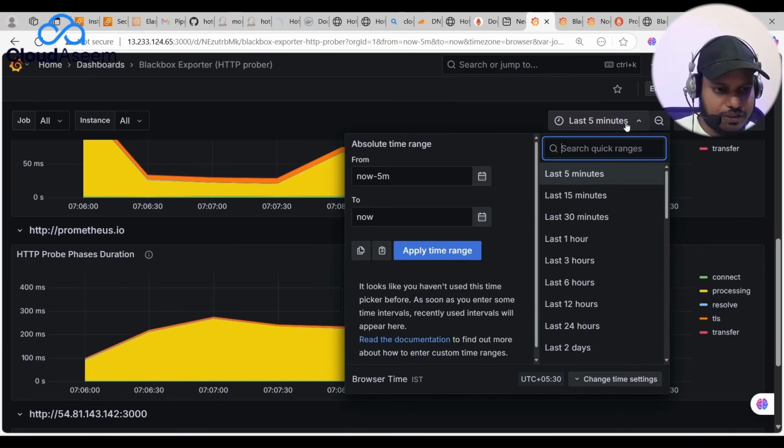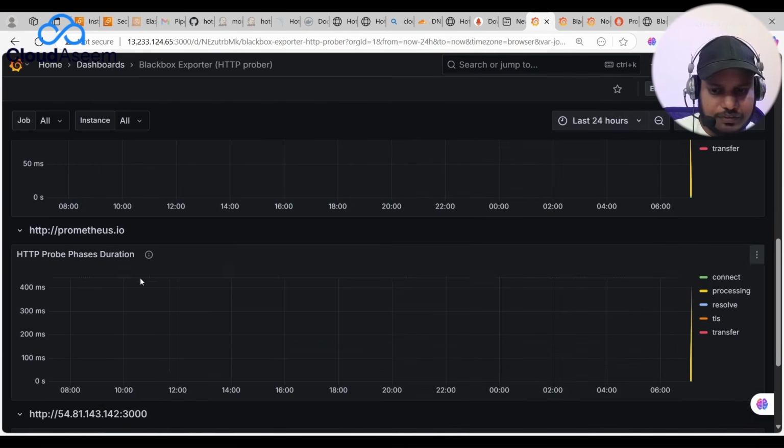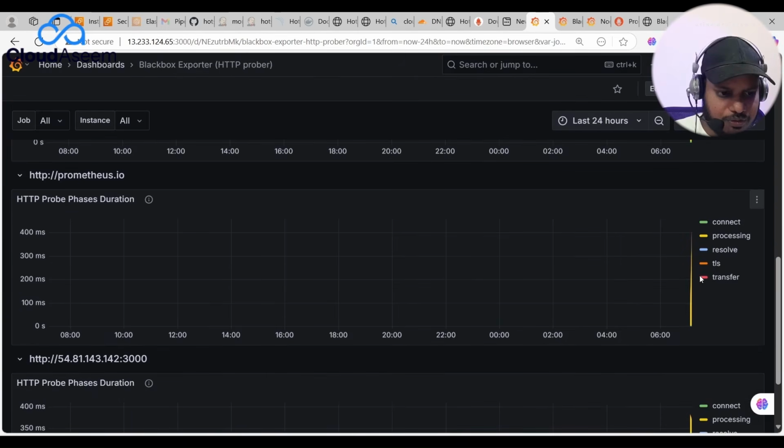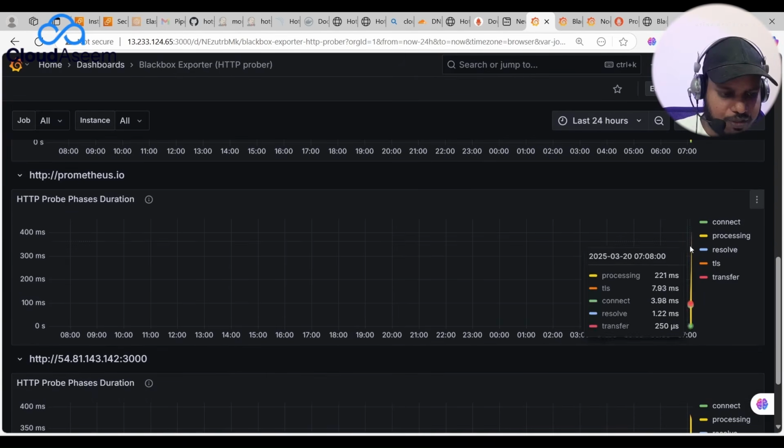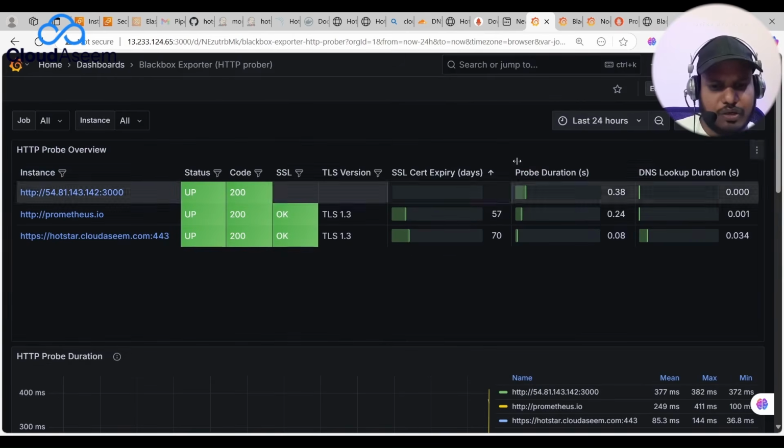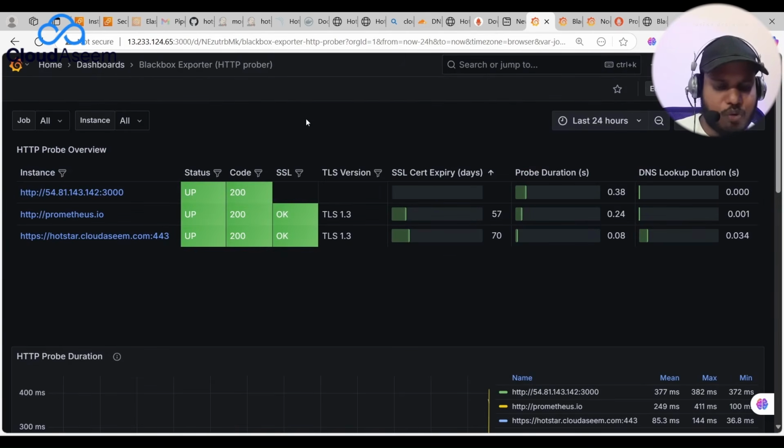here we can fetch because this is running for a long time, right? This is basically the website of Prometheus.io. So if you check it over here, it's coming from here, right? So this is how you can monitor your HTTP probe and overview.